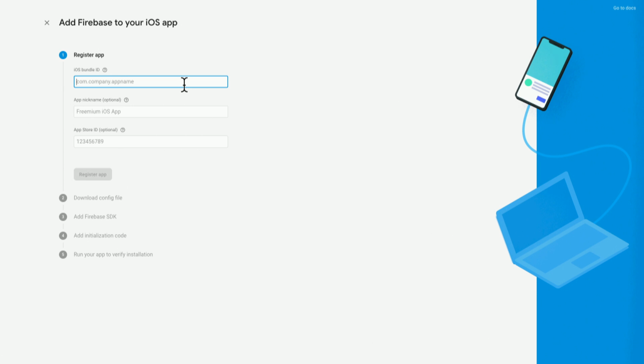Start off here by entering the bundle ID, which is typically something like com.mycompany, and then the app name. The nickname is something easily recognizable by you, so this would be my app, whatever that app name is for you and for your company.